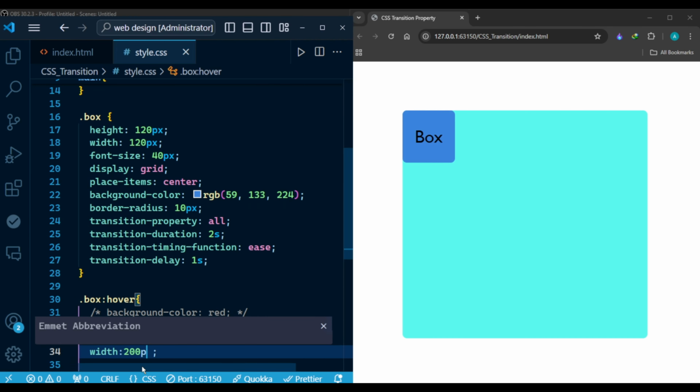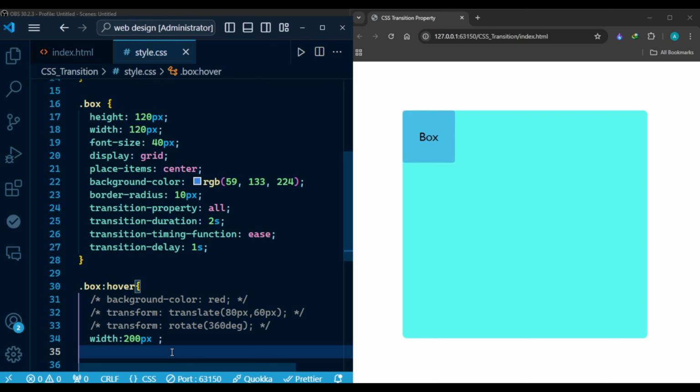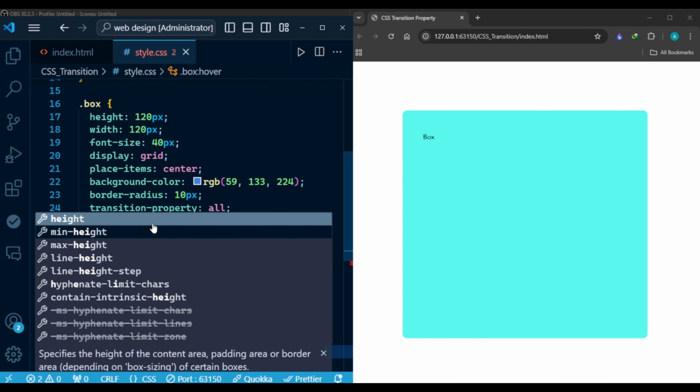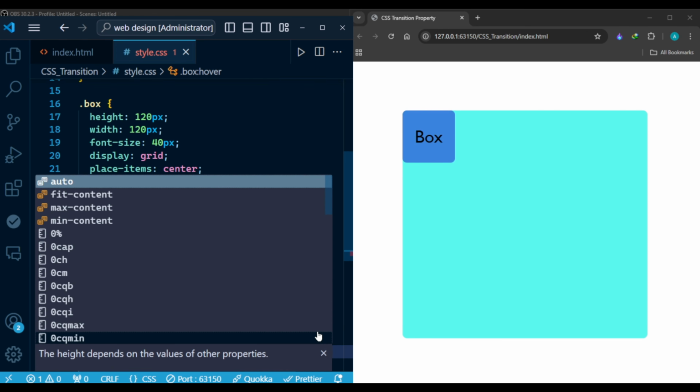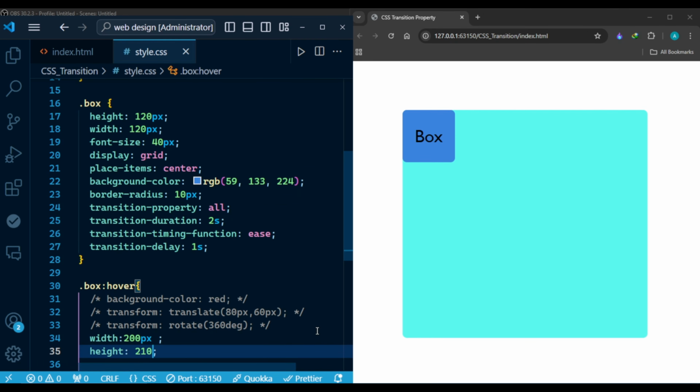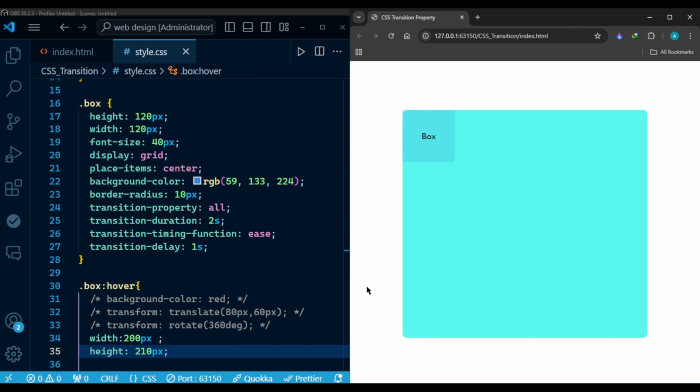When you hover over the dot box, its size smoothly changes to 200 px by 210 px. This transition makes the element grow, creating a visually engaging effect. Watch as the dot box expands smoothly when you hover over it, demonstrating the resizing effect.